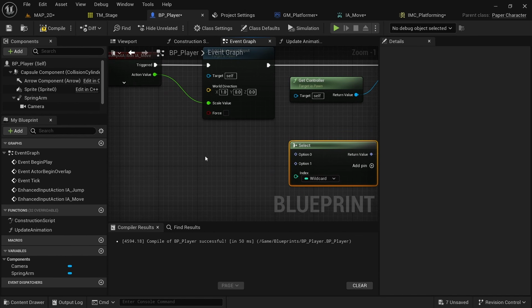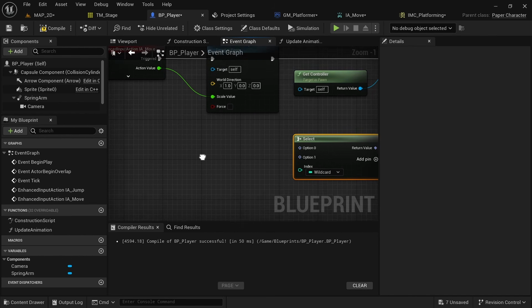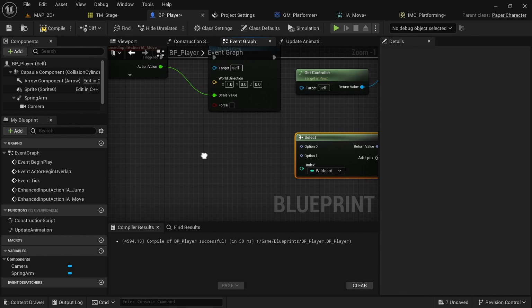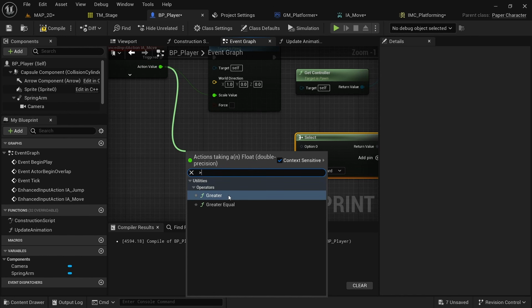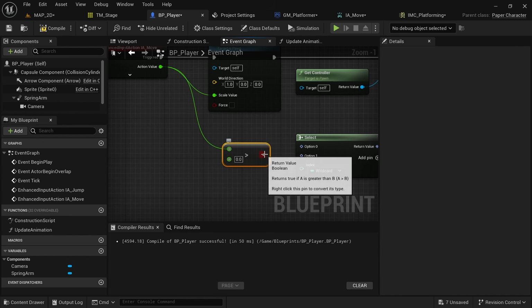This will now basically just let us pick between two options for setting the character's rotation. And how do we decide this? Well, the action value will be something negative for left and something positive for right. So we can just drag off and check for greater than 0 and plug this into the index.